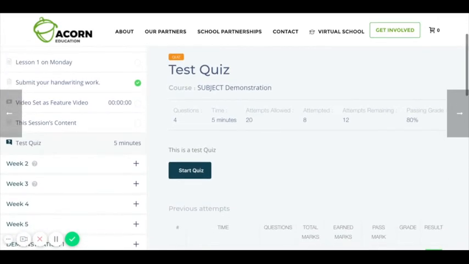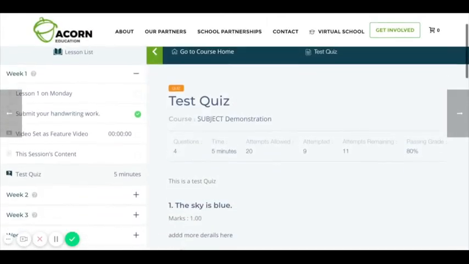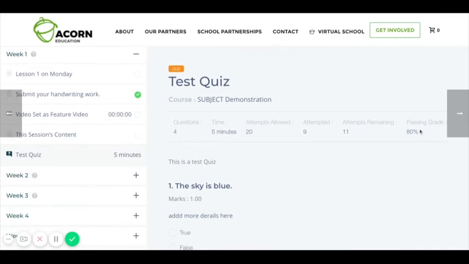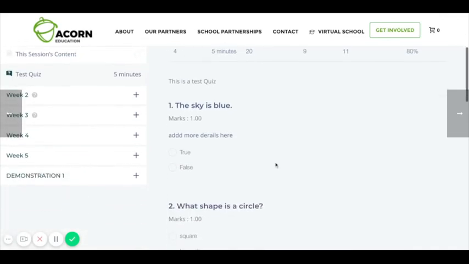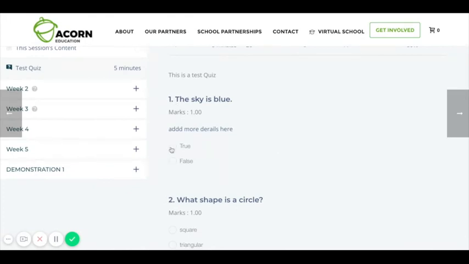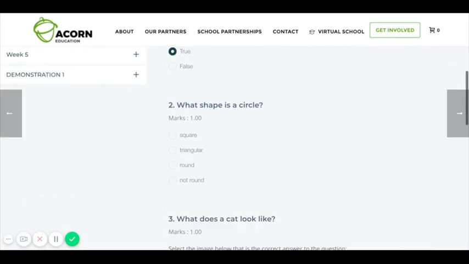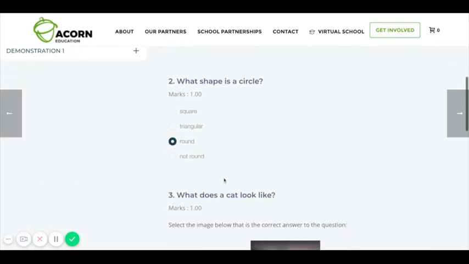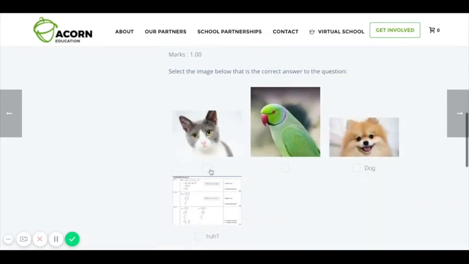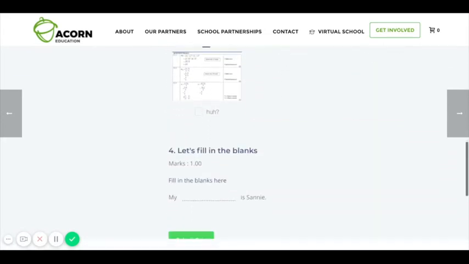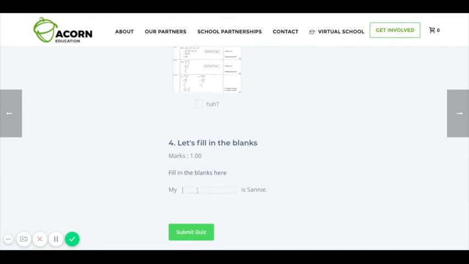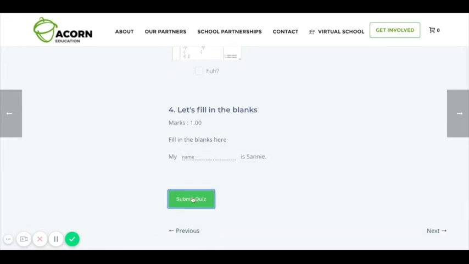When an educator has set up a quiz for you to complete, you simply go to the Start Quiz, and then you will get your answers with some additional information at the top there. Let us answer these test questions. The sky is blue. You'll mark true. What shape is a circle? Let's go with round. What does a cat look like? Let us select the picture of the cat. Let's fill in the blanks. My name is Sunny, and we can submit the quiz.